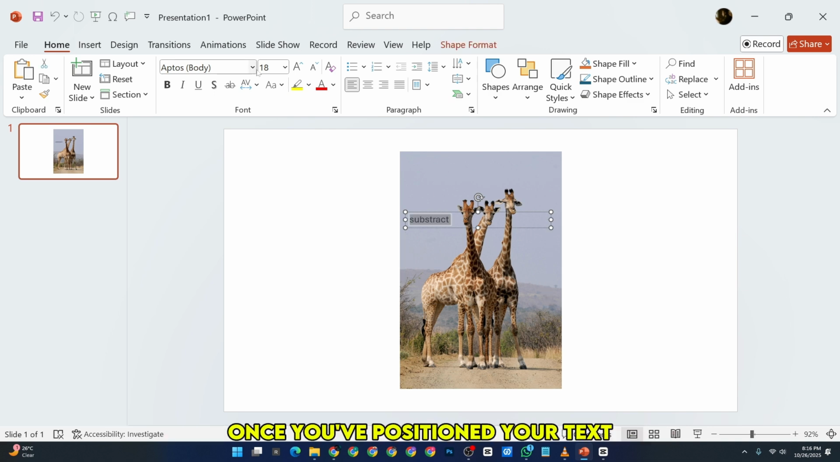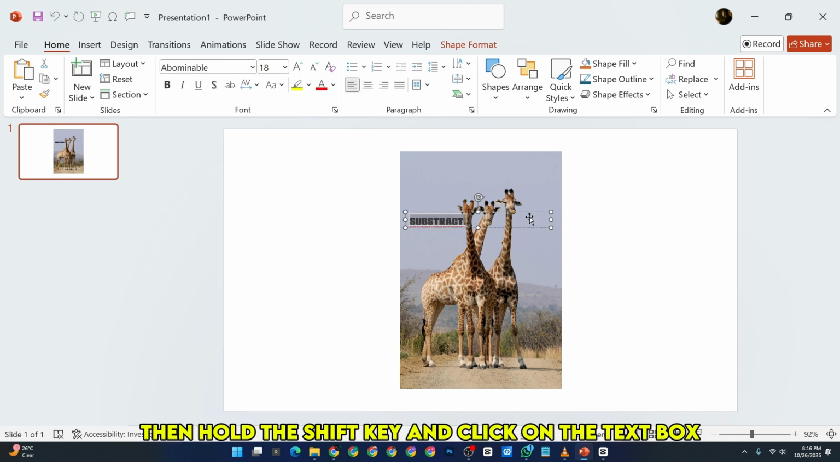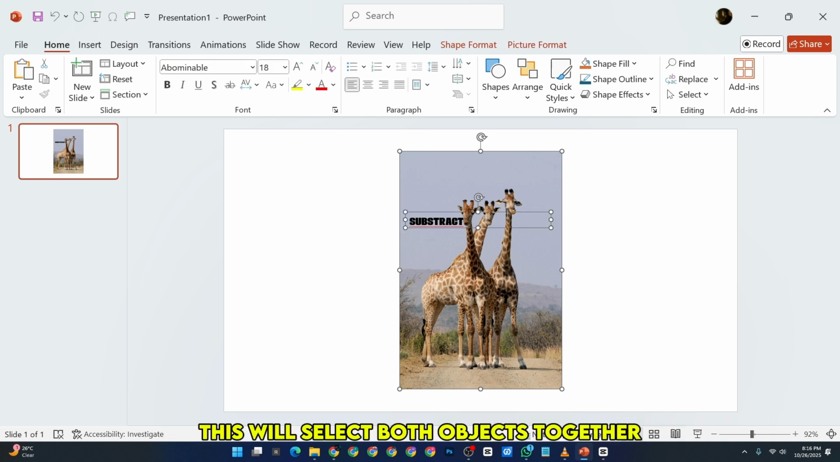Once you've positioned your text, click on the image to select it. Then hold the Shift key and click on the text box. This will select both objects together.